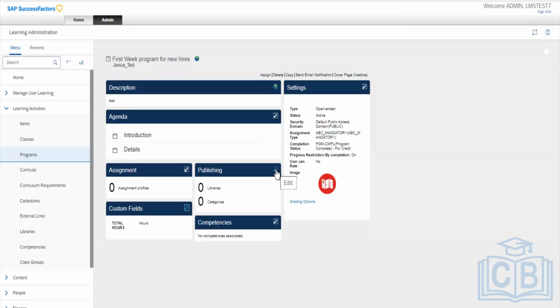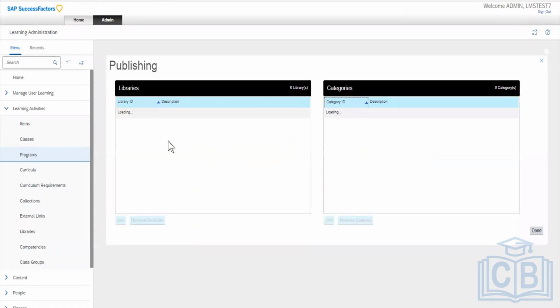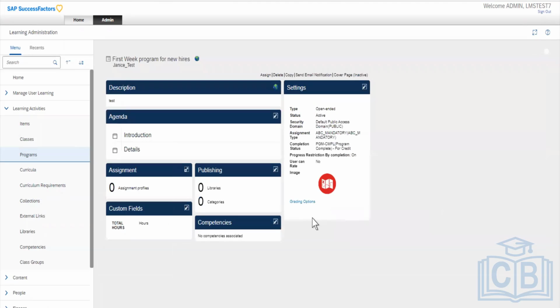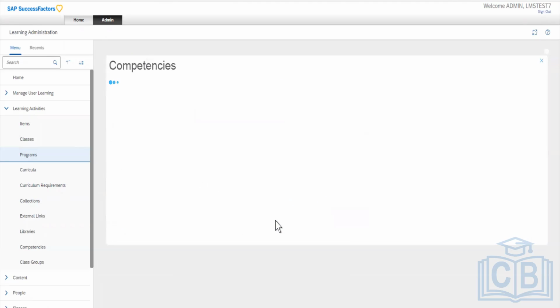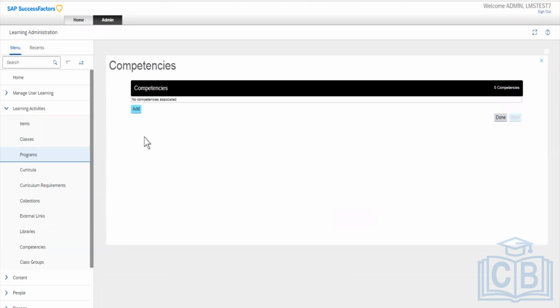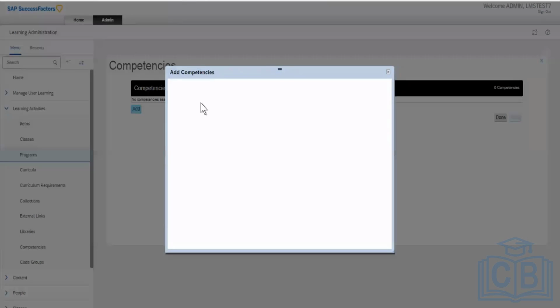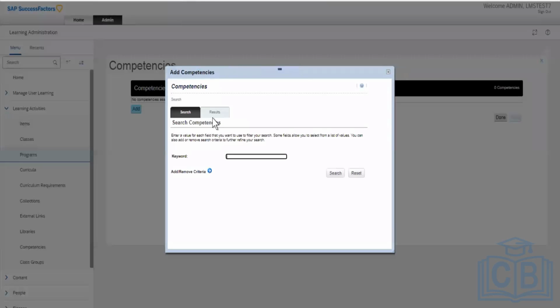Then publishing. Do you want to publish it somewhere, in the library or somewhere? If you want, you can add any library from here. We have to add some library here. Don't worry, I'll show you how to add a library. And then you have to define a competency as well. If I click on add, search for any competencies.